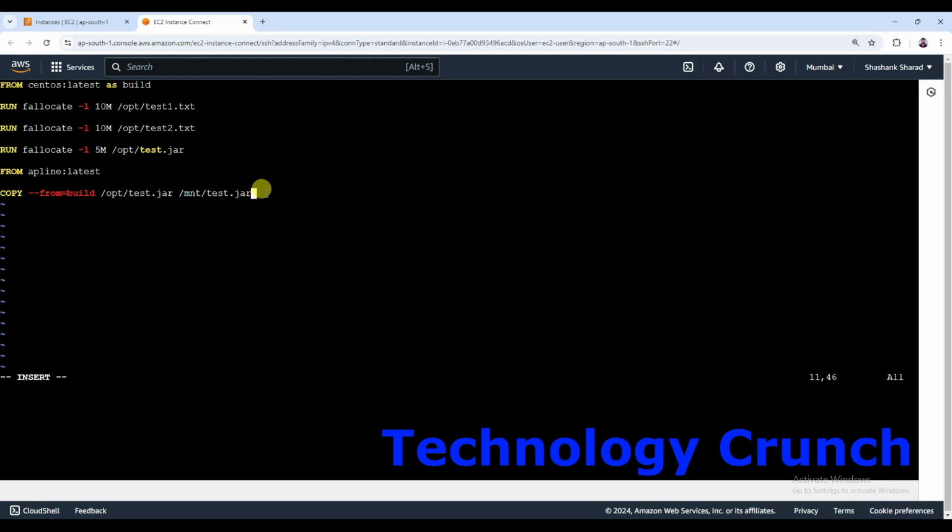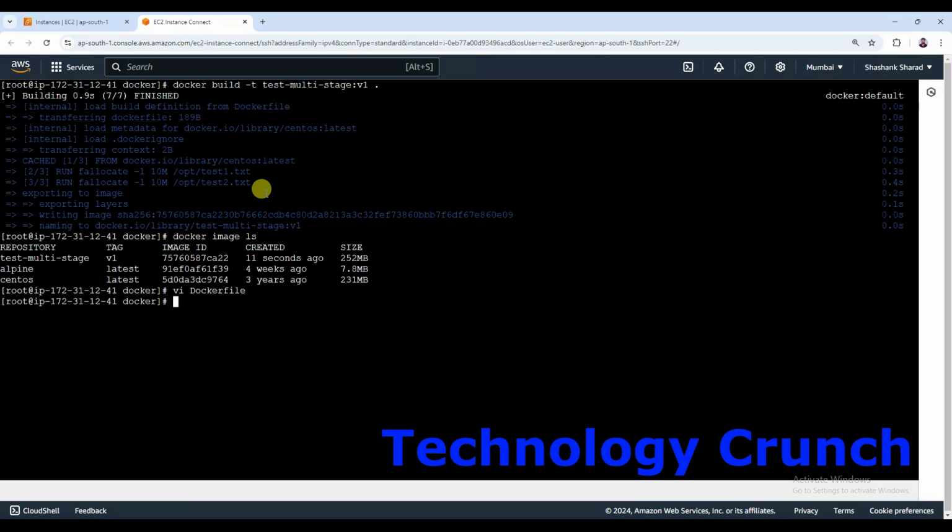Okay, so let me create the image from this Dockerfile again. Let me save this one. The command will be the same, I use the same command, but with version v2. So let me build this stage as well.